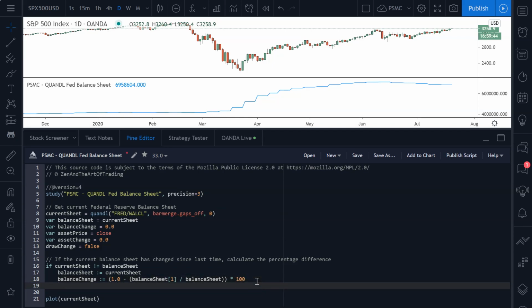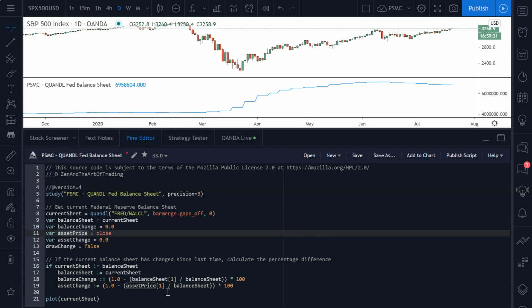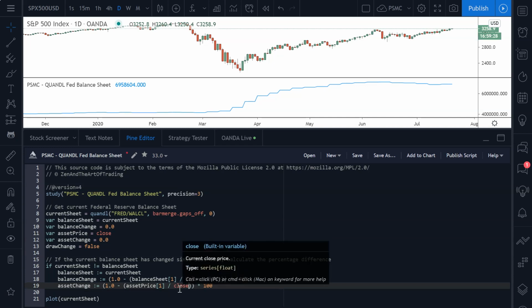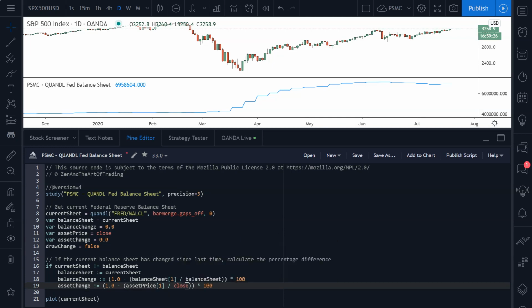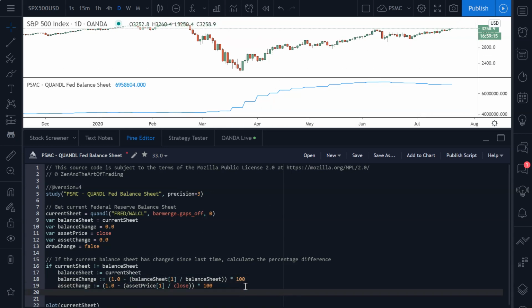And the next thing I'm going to do is get our asset change. So our asset change is going to be exactly the same formula here, so I can copy and paste that in here. And we're just going to change this to say asset price, which is this persistent variable here, divided by the current closing price. And that will get us the percentage change of our underlying instrument from the previous change in the balance sheet to the current change. So this will all make sense in a second when we're drawing this information onto the chart. So if you're not following yet, don't worry, this will make sense in a second.